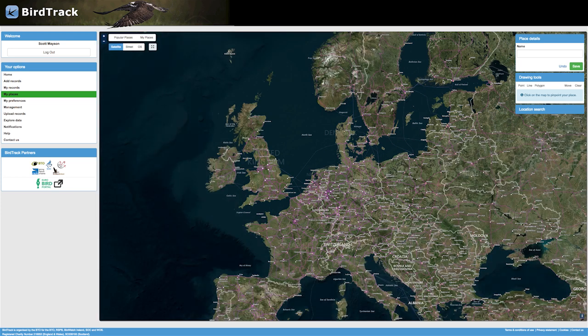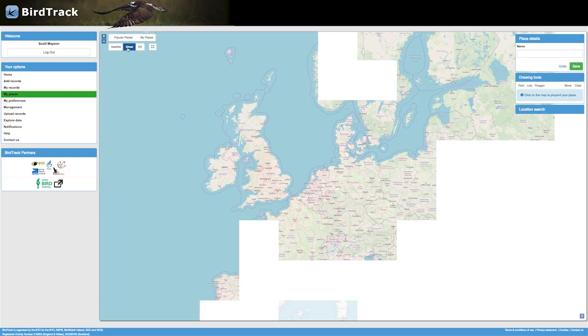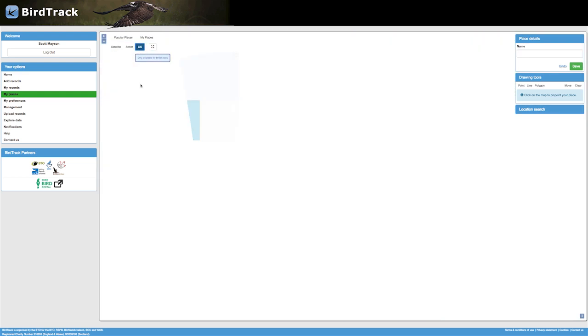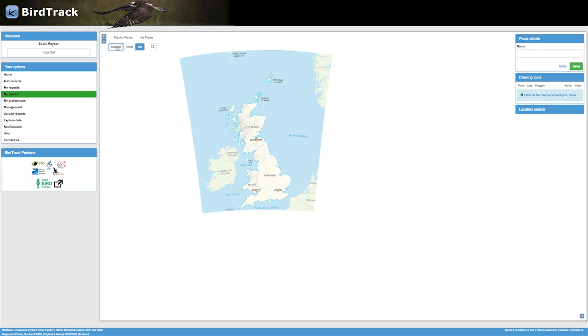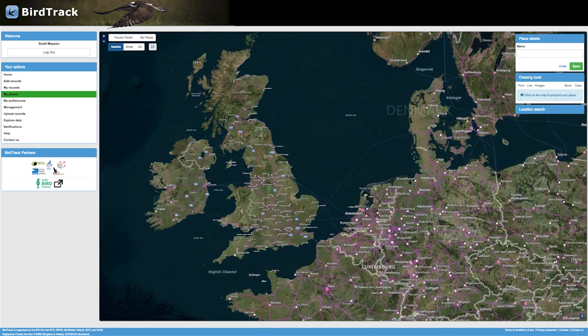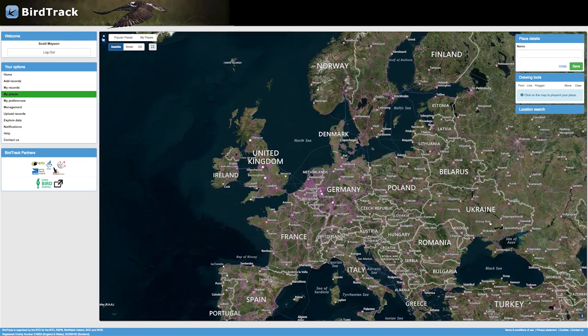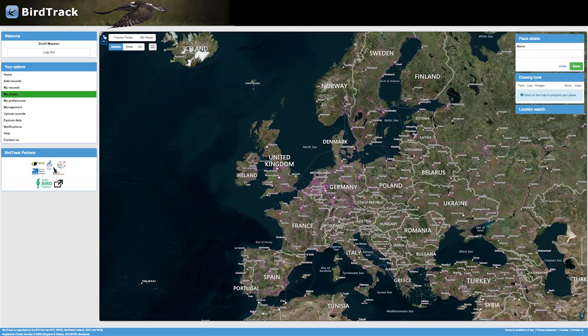Here you're presented with a map. You have three map options. You can display it as a satellite image, street map, or for the UK, an OS map. You can zoom in and out of the map using the scroll wheel on your mouse or using the plus and minus buttons in the top left hand corner of the map.